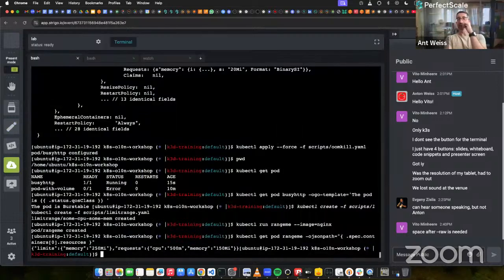Okay, and we can see that even though we didn't define anything for that pod, we just ran a pod, it now has the limit of memory set to 250 megabytes, and its requests set to 500 millicores of CPU and 150 megabytes of memory.